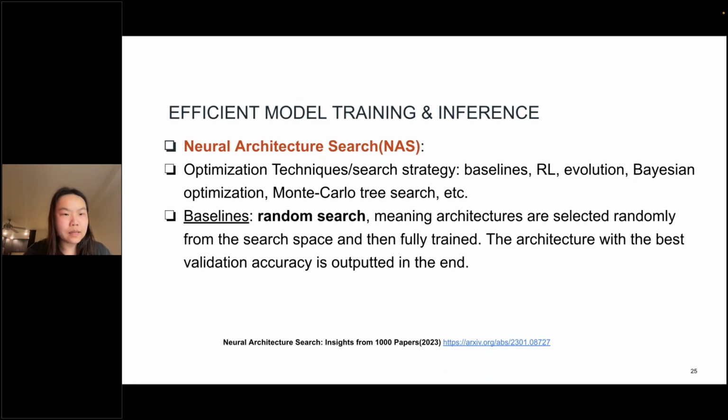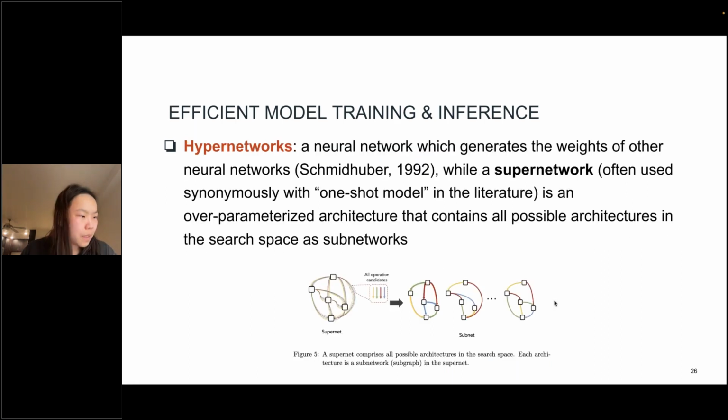And baseline, just for the mention, is random search, meaning that architectures are selected randomly from the search space, and then they're fully trained. So the architecture with the best validation accuracy is output in the end. And actually this year, there's a really interesting white paper on neural architecture search. The authors read at least 1,000 neural architecture search papers and gave us a summary. So here's the link. And because our time is running out, I'm going to go a little bit quicker.